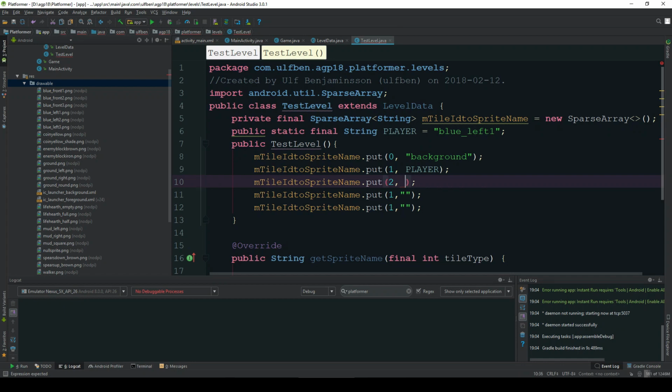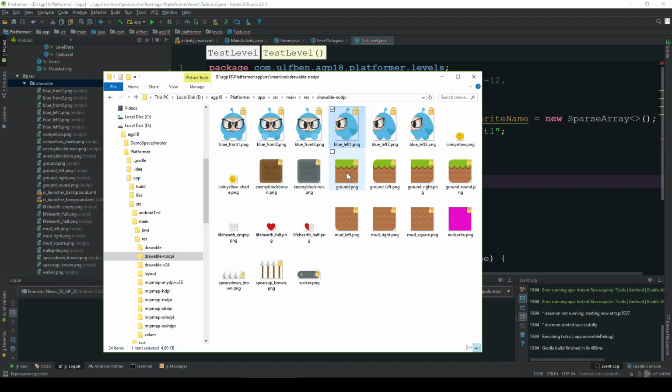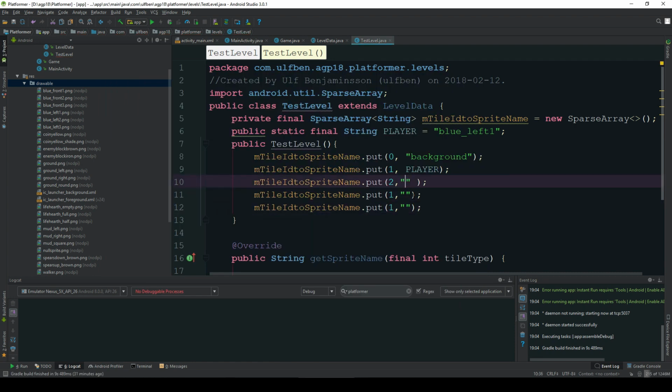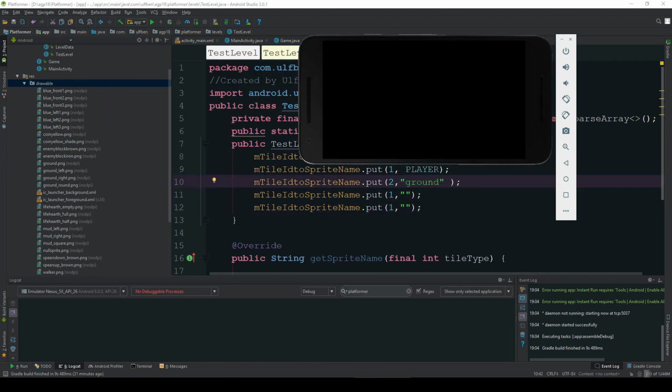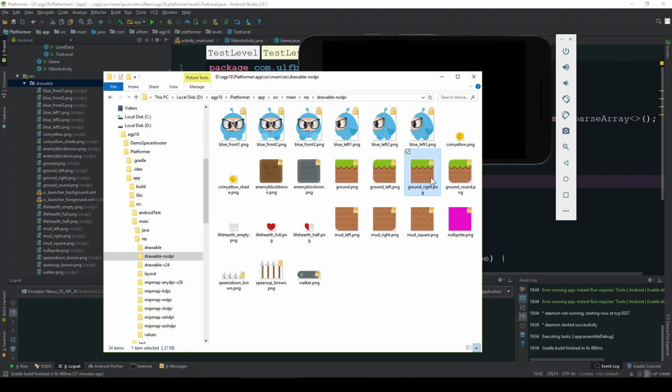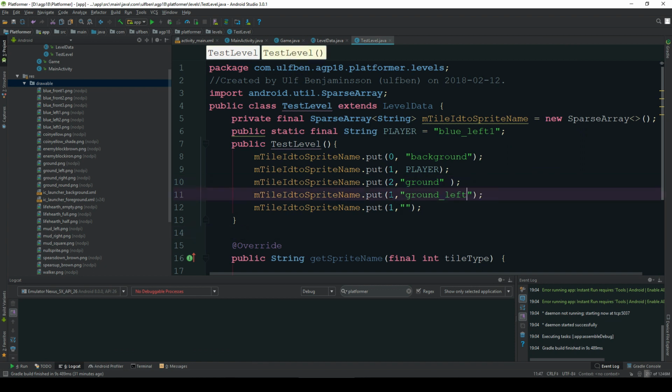Number 2 could be a ground tile. So let me get the name for that. I want a straight ground with some grass on it. Well, actually, that's perfect. Plain ground. Because then I can wrap it with... Nope. I want ground right and ground left in that order. The only difference between these is, of course, the rounded corners, which I feel is a neat touch. 3 and 4. So ground left, and that was ground right.